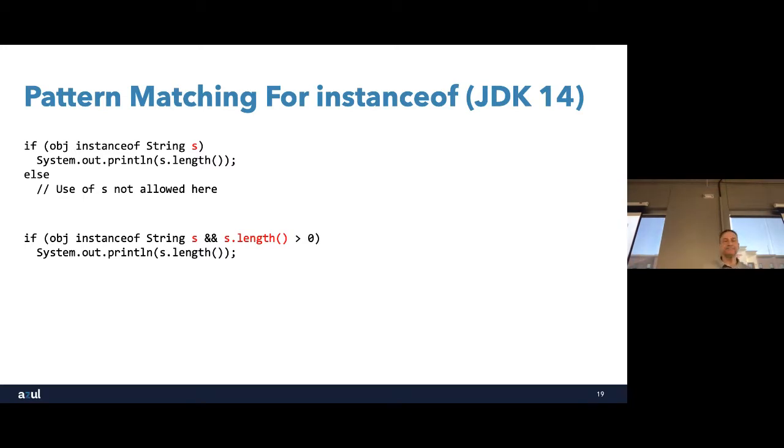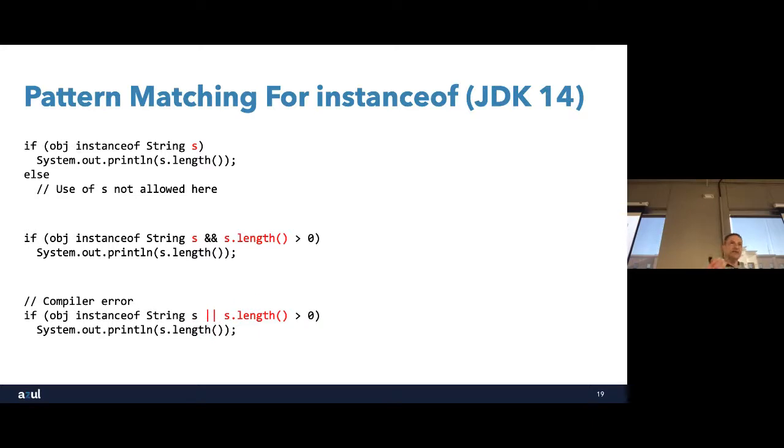However, if we try to use the OR operator, that won't work, because in the case of the OR operator, we would always evaluate the left-hand side, but we would only evaluate the right-hand side if that evaluated to false. So obj wouldn't be a String, the scope of s wouldn't be valid, therefore we couldn't test s.length() on the right-hand side. That would give us a compiler error.